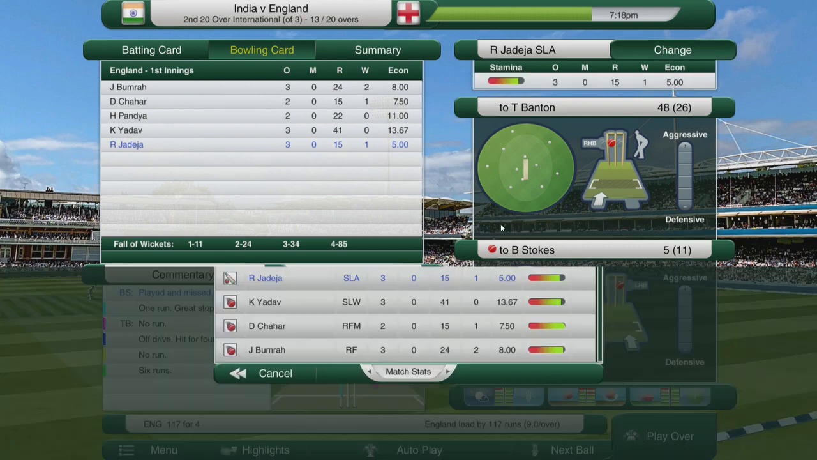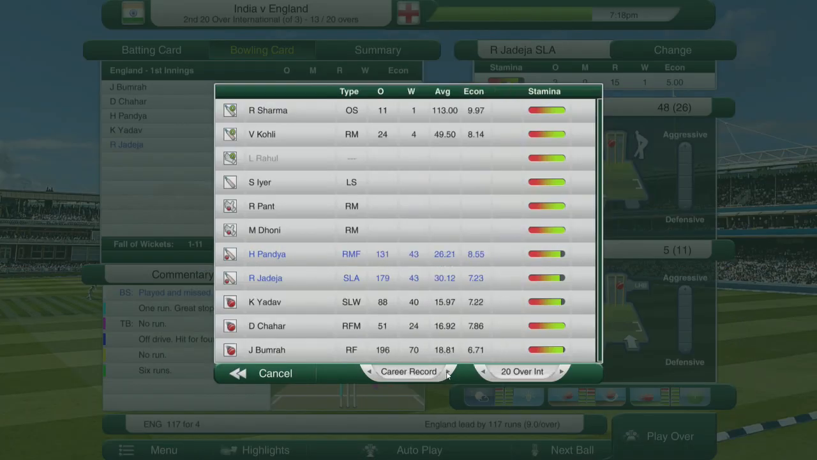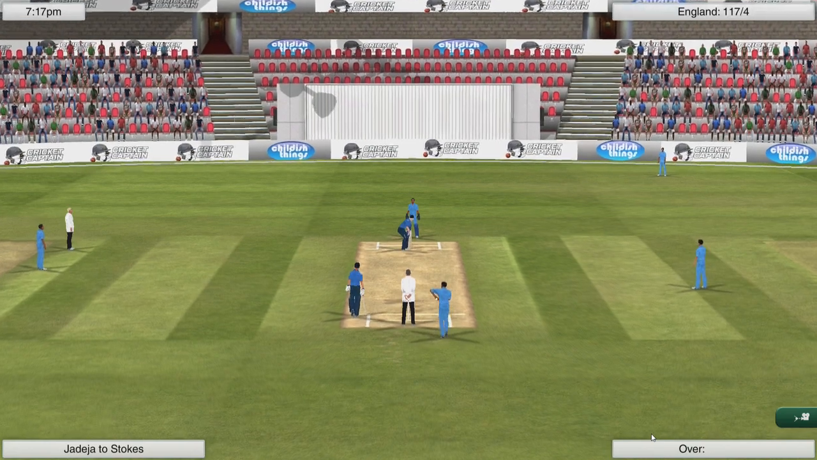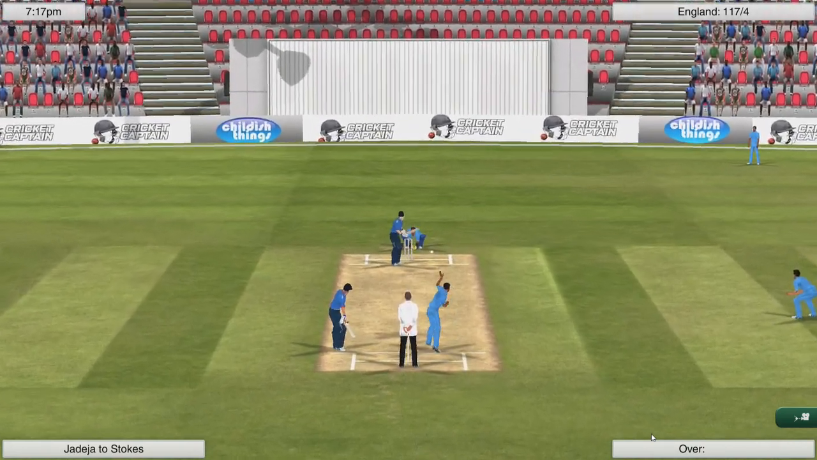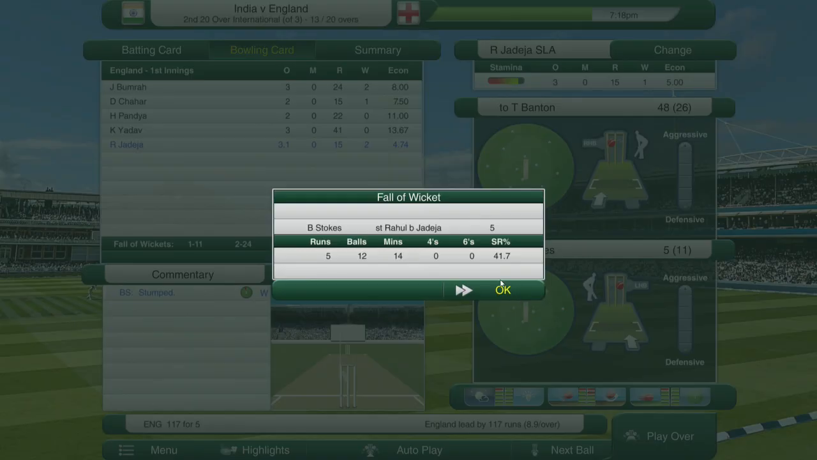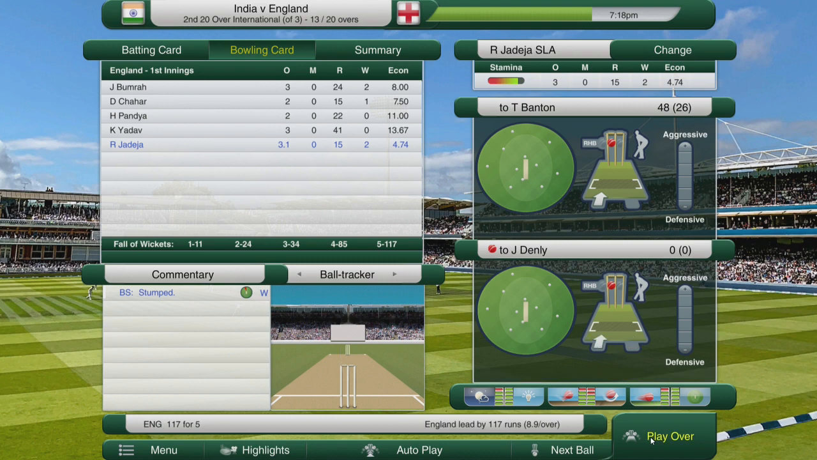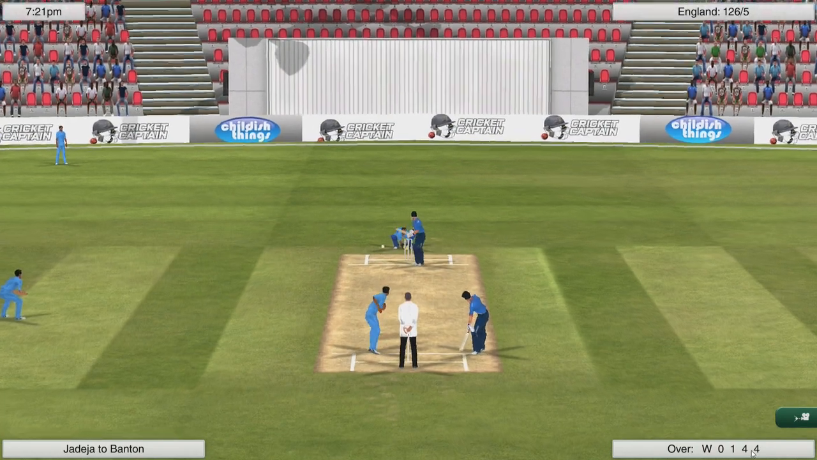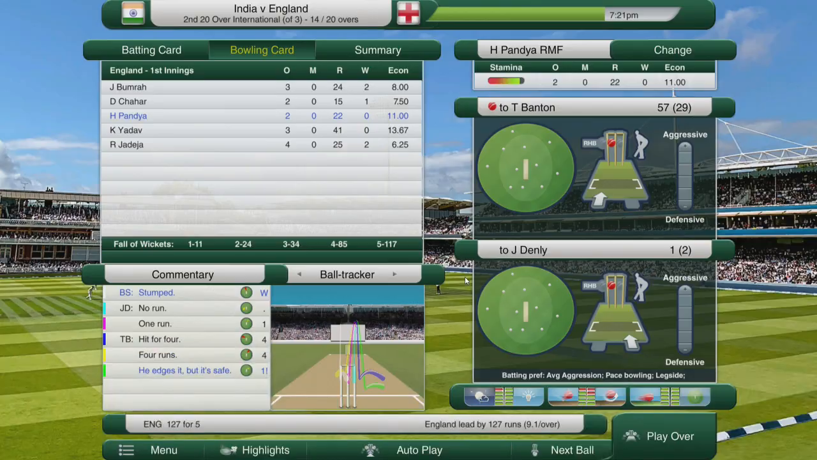Don't really think we have anyone whose career record... Yeah, don't really want to bowl either of those two. All right, Jadeja will finish off. He's been very economical. I'm a bit worried about this building England score. He's drawn Ben Stokes out of the crease. That's a big stumping. Don't worry about going to the third umpire. He was very slow, 5 off 12 balls. Could get another wicket. Banton's taken in for 2 boundaries. Throws it up. It's just a single.